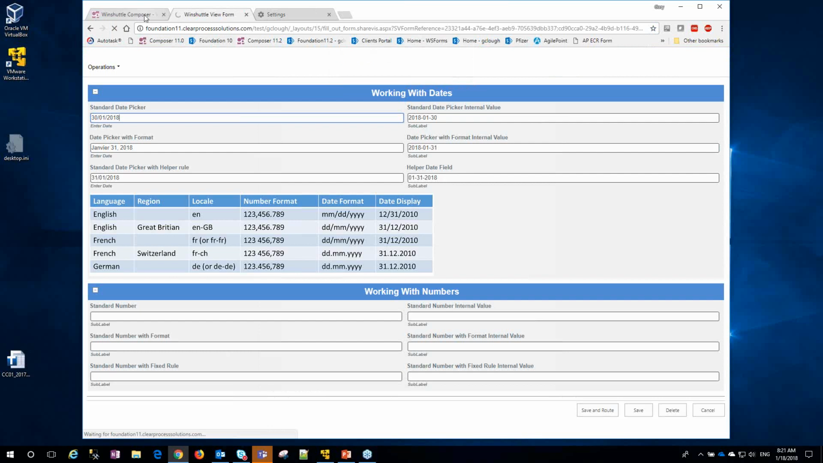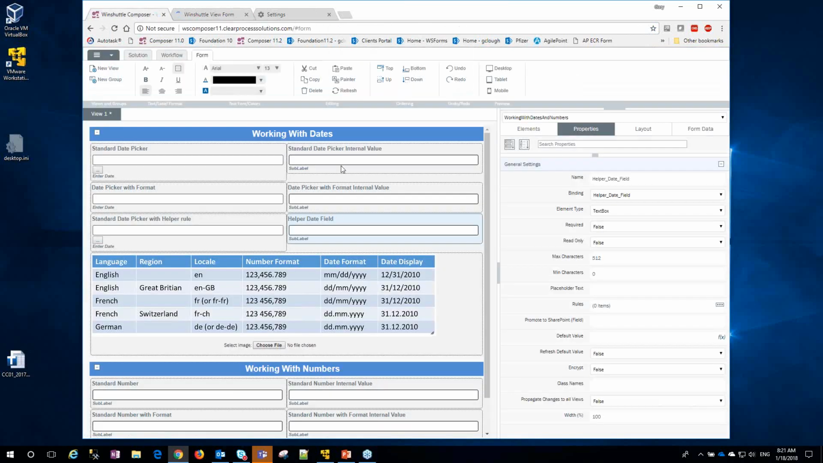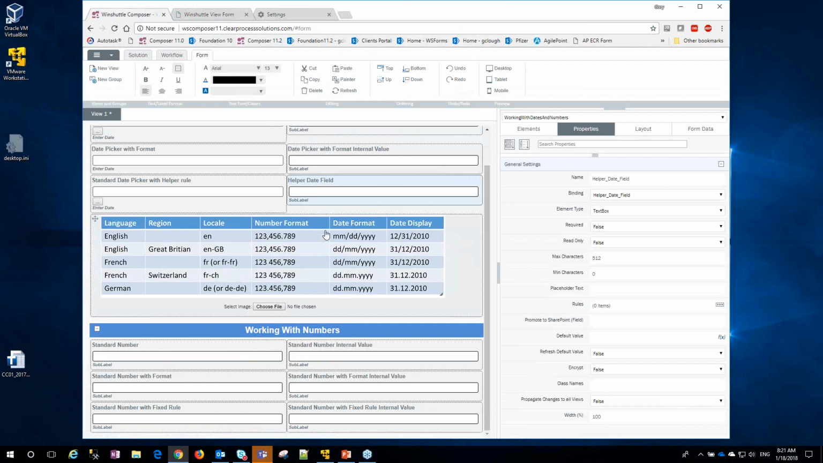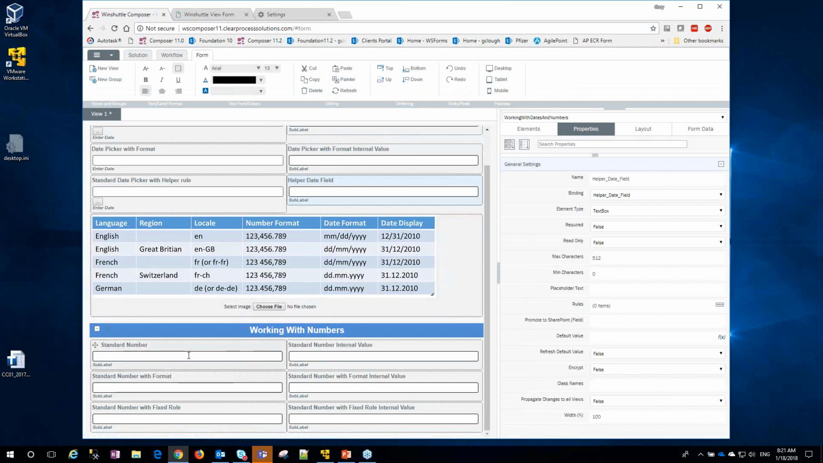Refresh. And let's go back to the composer solution. So that was kind of the dates and how they're handled. Numbers are, again, pretty much the same. They have a neutral representation. And what I did here is this is just a standard number.